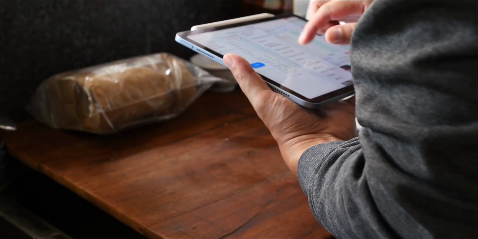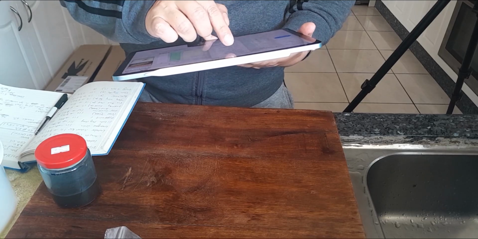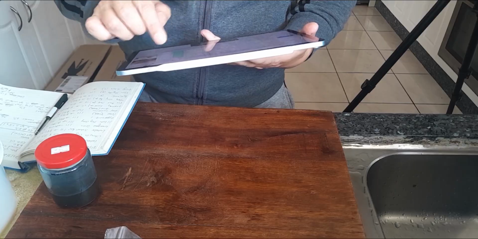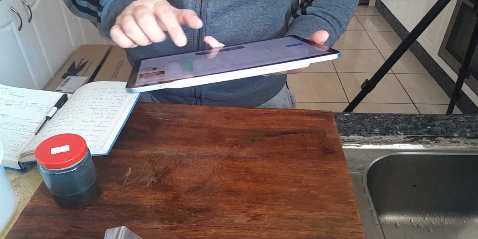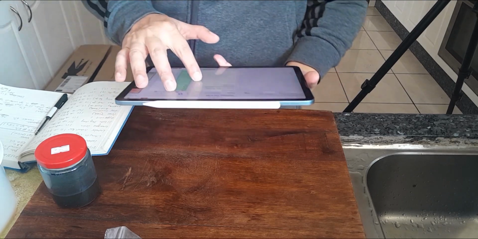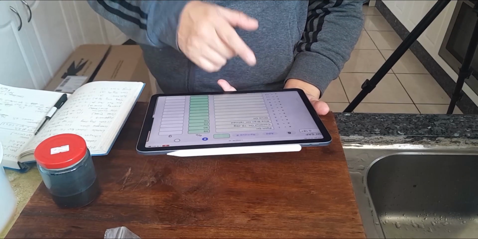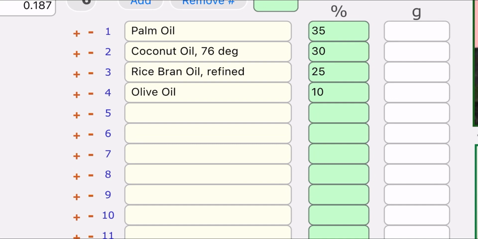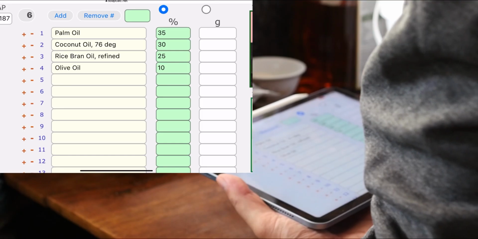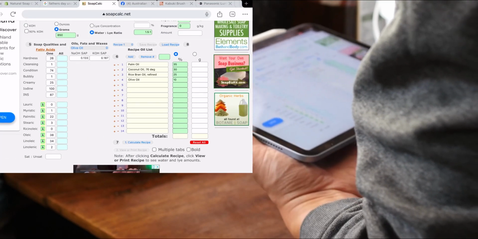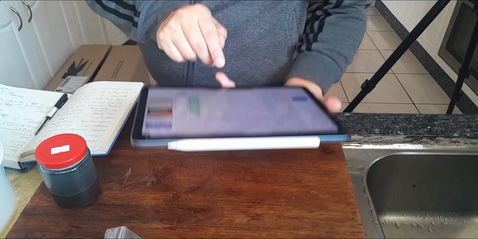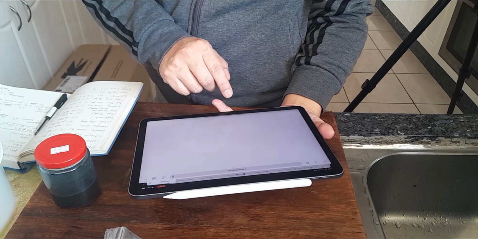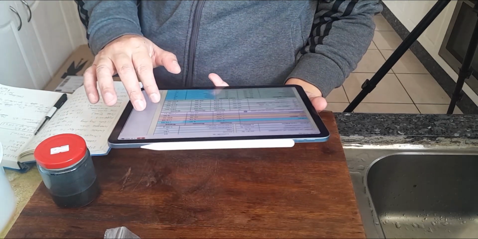And the last one is olive oil. We still want to use some of that olive oil, and we're only using 10%, okay? So we have palm oil, coconut oil, rice bran oil, olive oil. Take a screenshot of that, okay? Calculate, press on the print view recipe, and it will give you the actual recipe, okay?